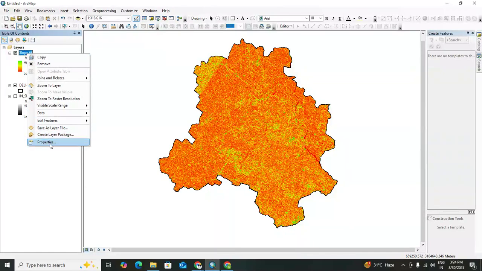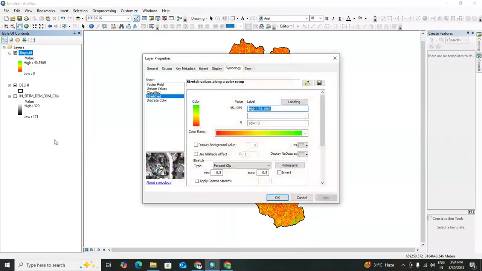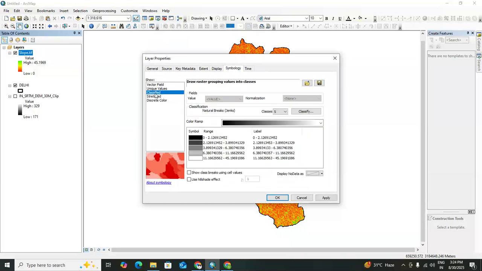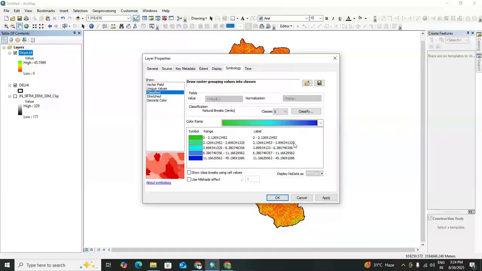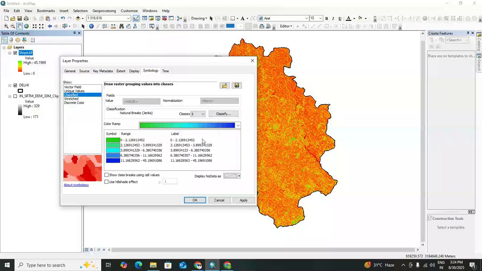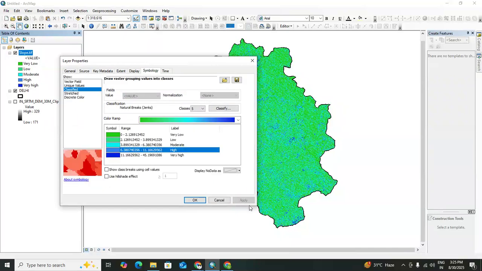Here I'm going to make ranges of very low, low, moderate, high, very high slope categories. So go to the classified. It's already in classes. Choose this color or whatever you want. Okay. Here you can type very low, low, moderate, high, very high. Apply and OK.